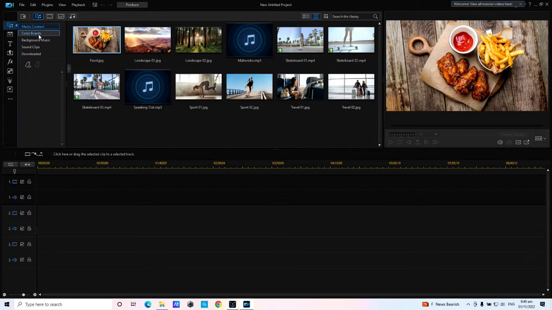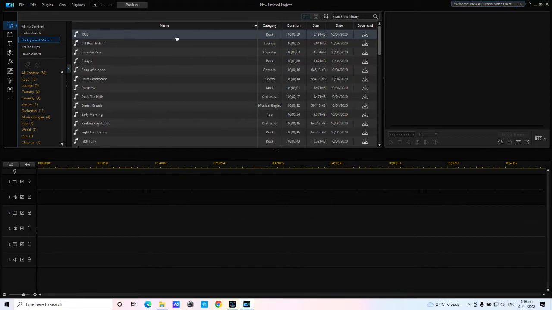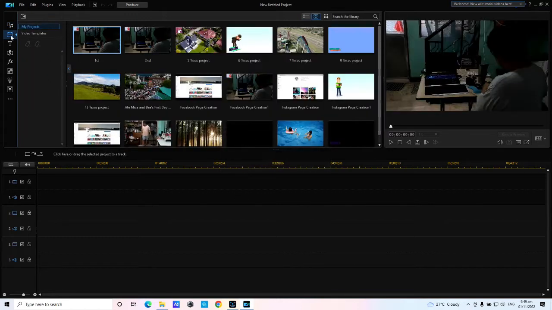Next submenu under Media Room is Color Boards. You would have the capability to use these colors as your background for your videos. Background music is a list of music you can listen and download for your video creation, and the same goes with sound clips. Next on the menu is Project Room. This is a place where all your saved projects go. You can go back to this place to edit your previous videos.